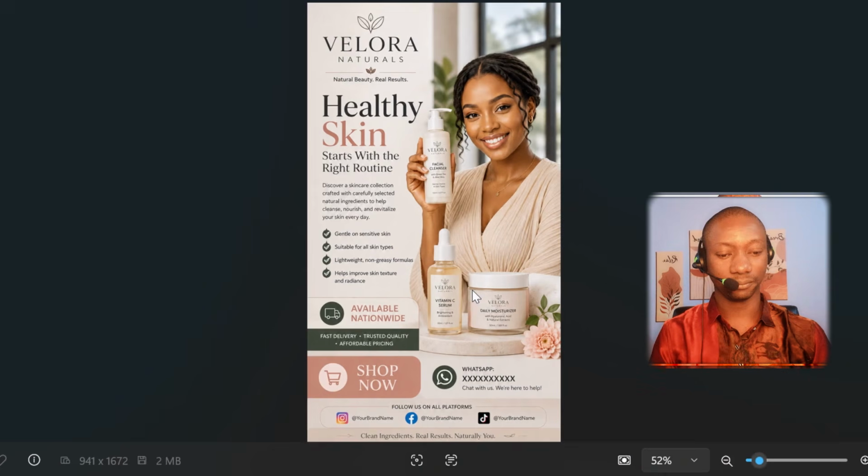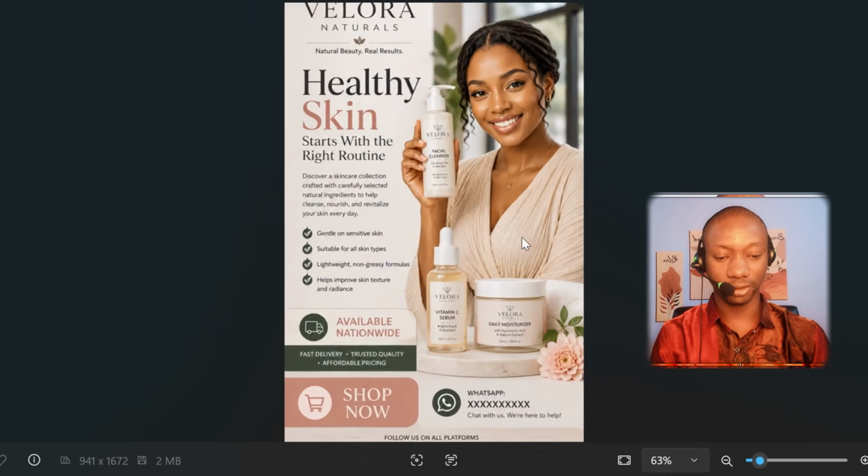Most people think ChatGPT is only for writing text, but these three professional flyers were created using ChatGPT. No Photoshop, no Canva, no graphic design experience. This is the first flyer that I created with ChatGPT. I'm going to zoom in so that you can see it very well.